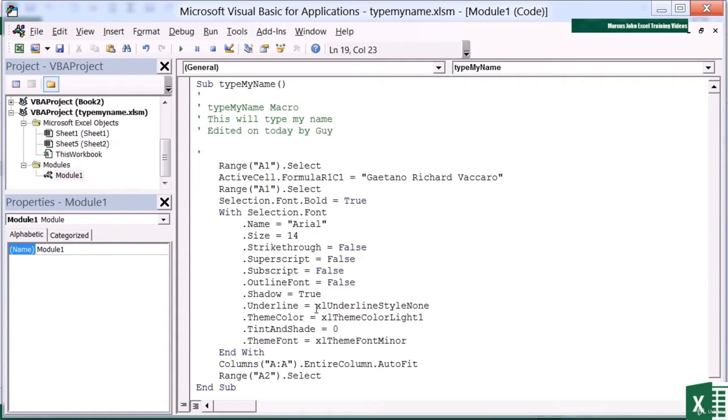Underline has an Excel format there, so that isn't worth editing, otherwise we will run into issues. Theme color, tint shade, theme font, and then this is the entire column gets auto fit, and then it goes to A2. So you can see it goes to A1, puts my name in, selects A1, does all this bold font, etc., and then goes to auto fit column A, and then goes into A2. Now, having made changes to this, I don't need to actually save the changes. I can just close the VB editor.